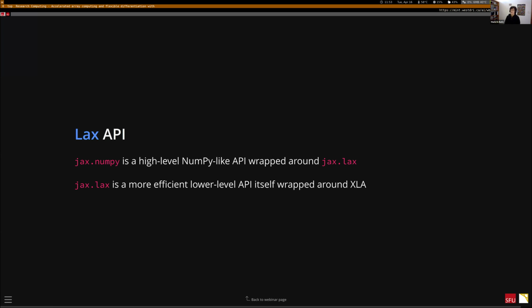And then JAX LAX itself is a wrapper around the XLA operations, because remember, the XLA is the accelerated linear algebra compiler that optimizes operations for the devices that you have. So there are those layers, and you can write at various levels of language if you want to optimize things further and further. But of course, it makes it harder to write the code.